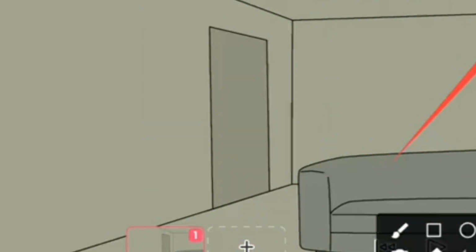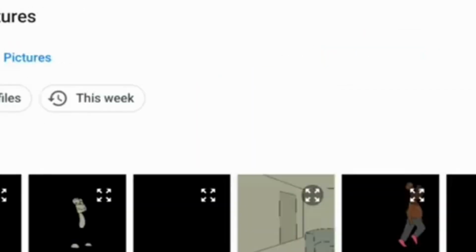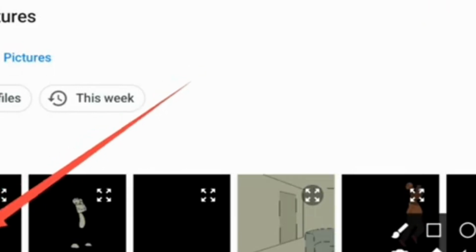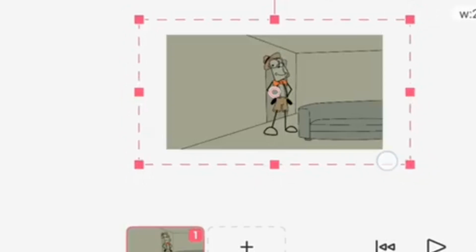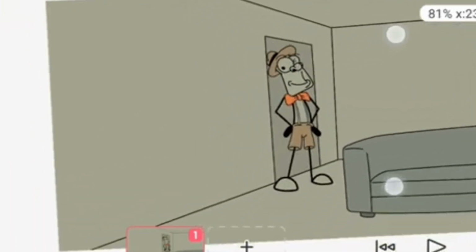Let's add our new character. Click here, then scroll down and click on add image. Select the character, then position the character to fit our screen. Now we have our character looking very sharp on this project.